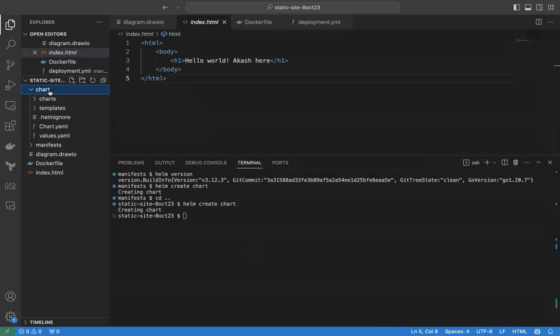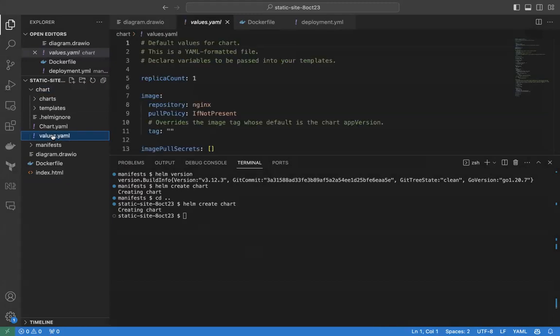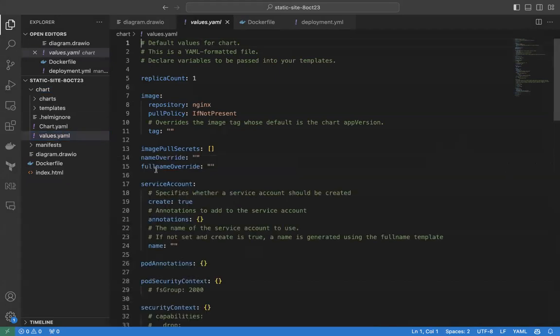Sorry. So in the chart, let's go through the files which we have here. We have a values.yaml file. This is the file I'm talking about, where you have to just modify a few tags here. It's a very vanilla file.